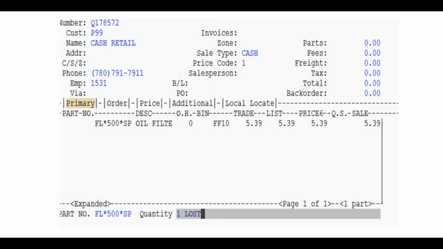Well, in this case, we don't have anything on hand, so there's a lost sale. So we would type in our quantity of 1 followed by the word LOST. That will record the demand for a part that was requested that we don't have on hand. So that's your first example.